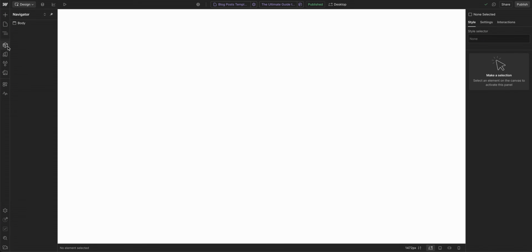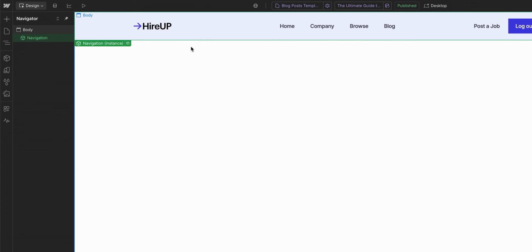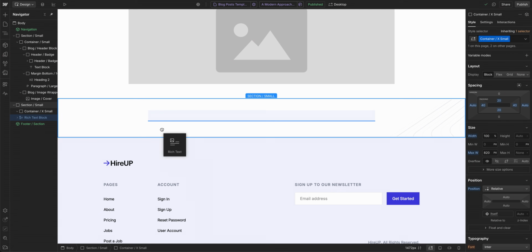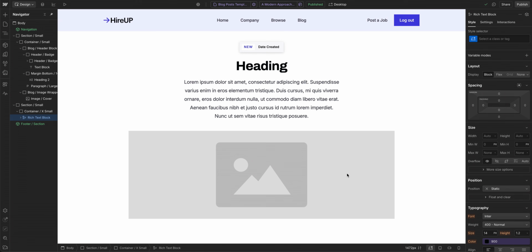And we can build and style this just like any other page. Drag in a nav bar, create a hero section, add a rich text element, you name it. But here's the difference. These elements start off as static. That is, until we bind them to something from the collection.